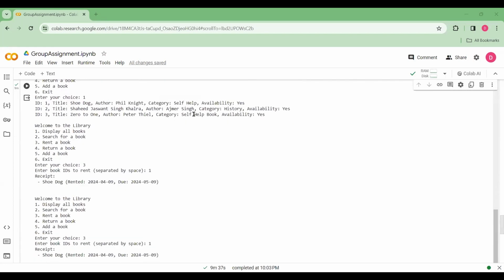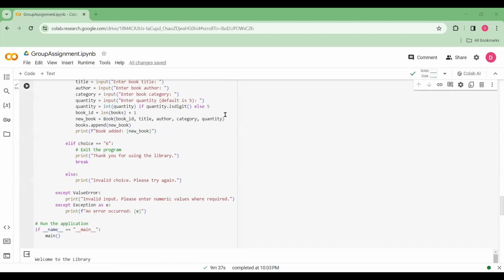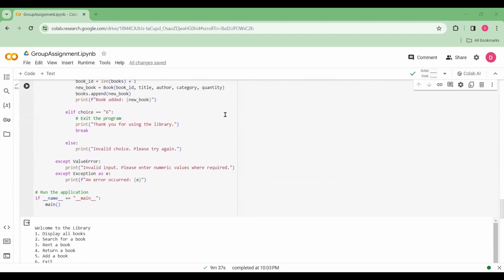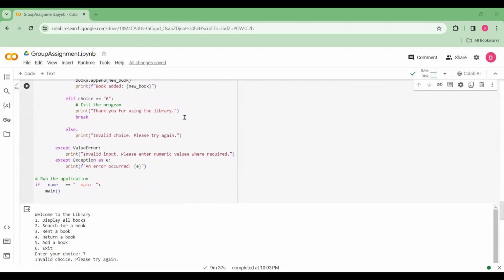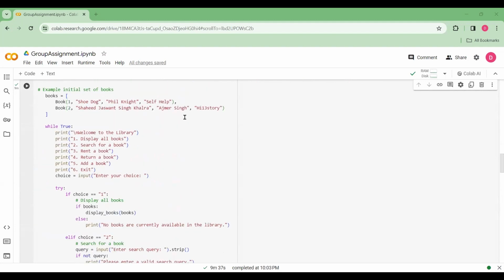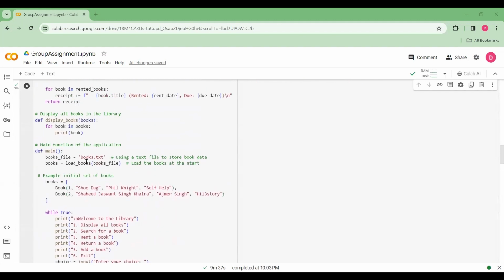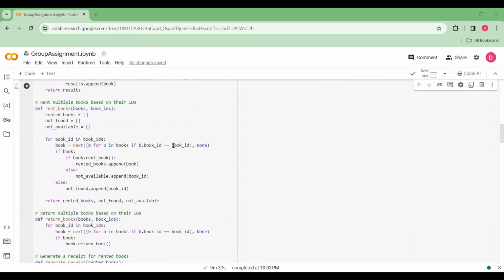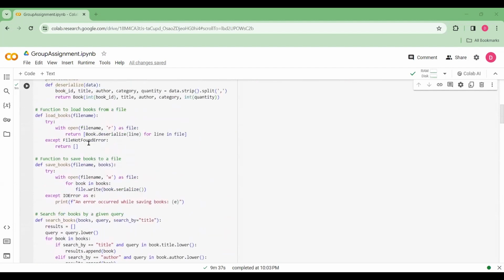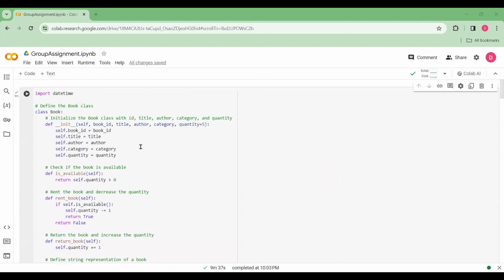After running all this code, all of the data that was being added, like the IDs and all the details about the book, was getting stored in a list and getting added in a file called books.txt. All that is coded here. We all created this together, which had all the loops, error handling, and so on.